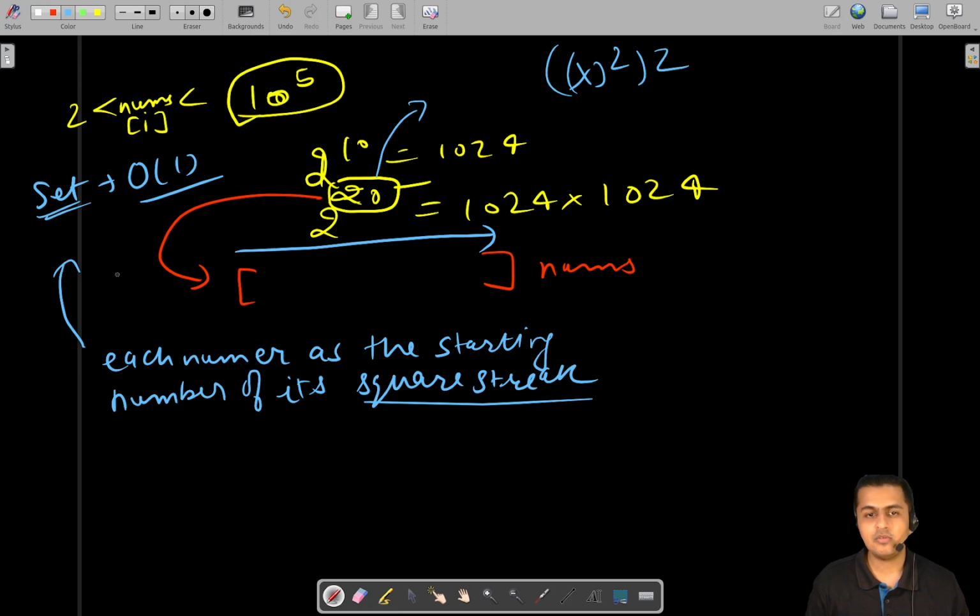For each number we would consider it as the starting number of its square streak, and we would keep squaring this number, as many times as we keep finding its squares in the nums array. When we no longer find its square in the nums array, we stop the whole process and see what the size of the current square streak is.